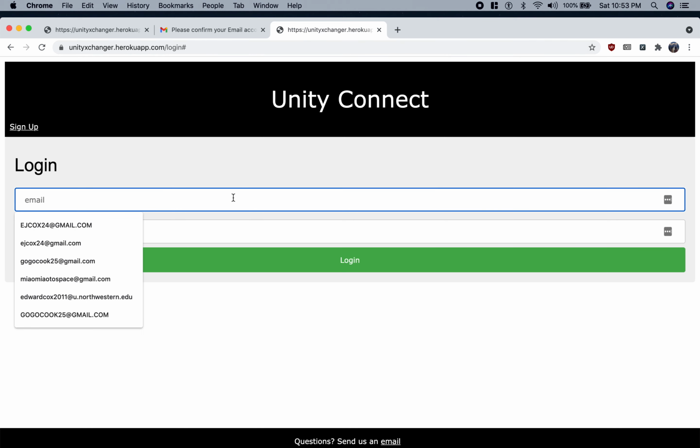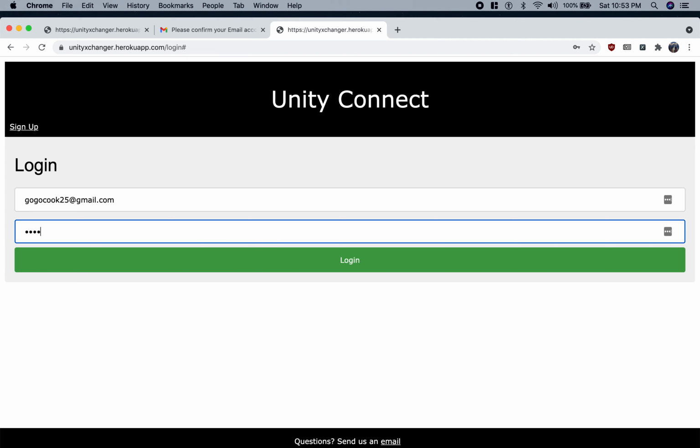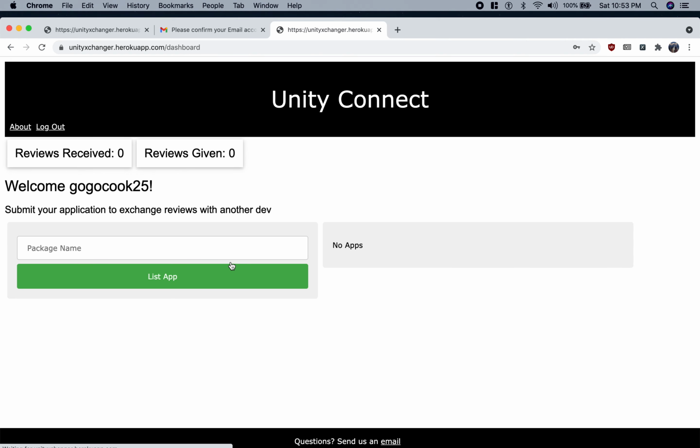Okay, I did that, and now since I've authorized Google, I should be able to log in with those credentials I just created. And we will see this screen next, welcoming us and also prompting us to enter an application to exchange reviews with another dev.